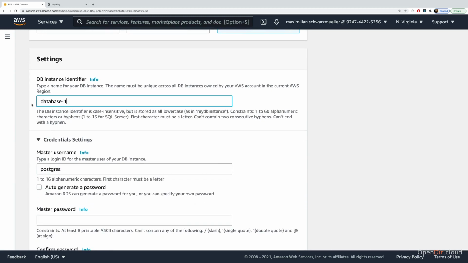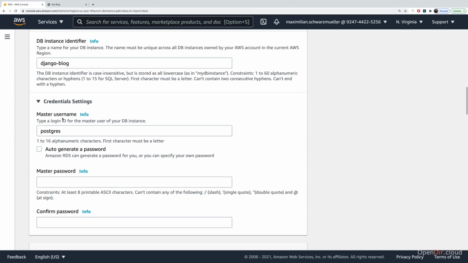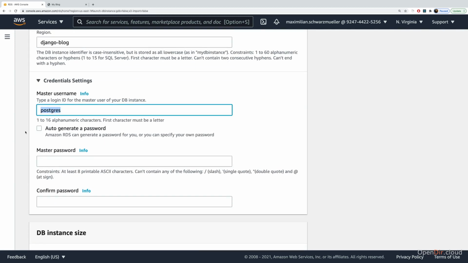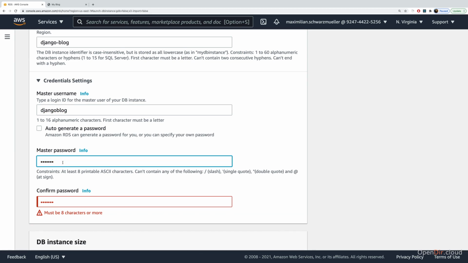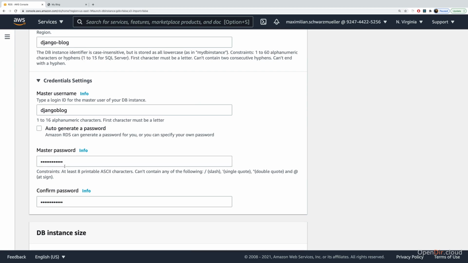Then we can add an identifier, and I'll name this Django-blog. And we now also need to set up a master username and password, which we use for accessing our database. And I'll name this Django-blog, one word, and then any password of your choice. Now, of course, you want to pick a secure password here, and mine is too short. So let me update this. And now I did pick a password and a username.